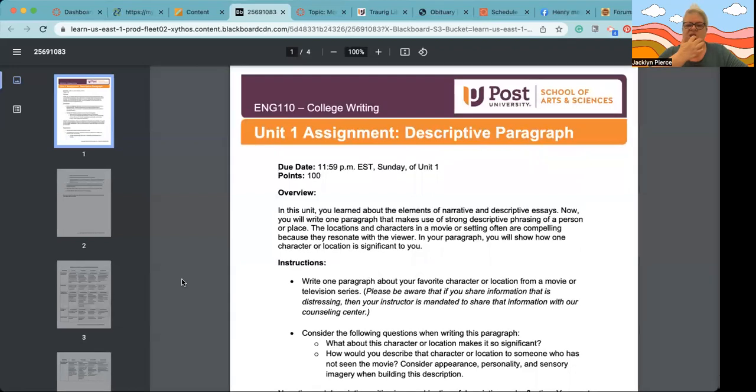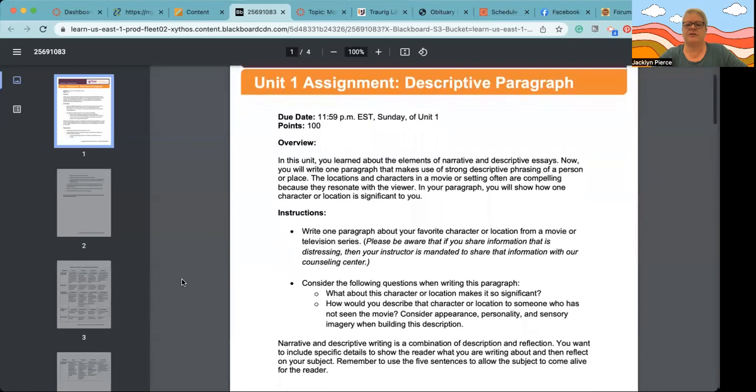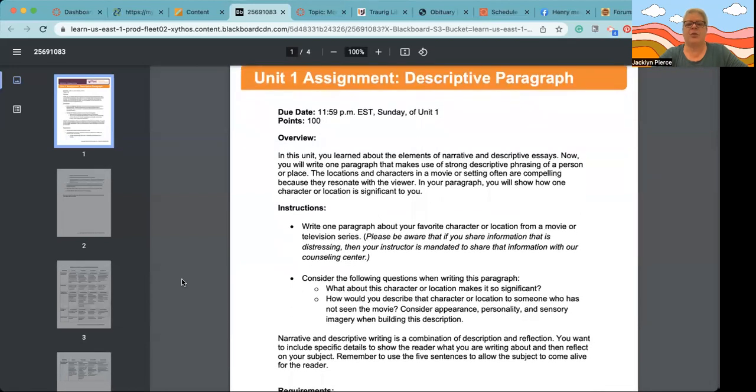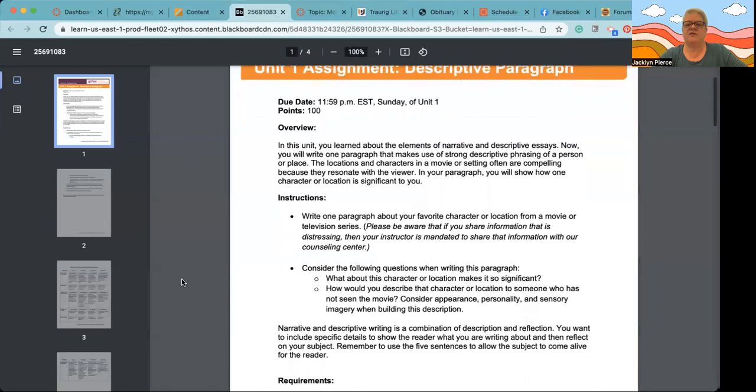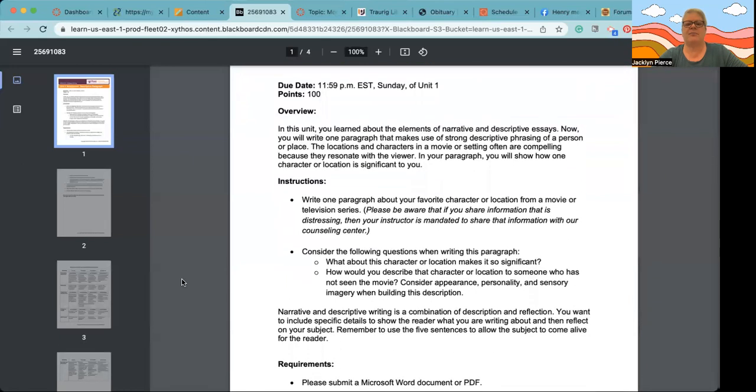So in this unit, you learned about the elements of narrative and descriptive essays. Now you will write one paragraph that makes use of the strong descriptive phrasing of a person or place. The locations and characters in a movie or setting often are compelling because they resonate with the viewer. In your paragraph, you will show how one character or location is significant to you.